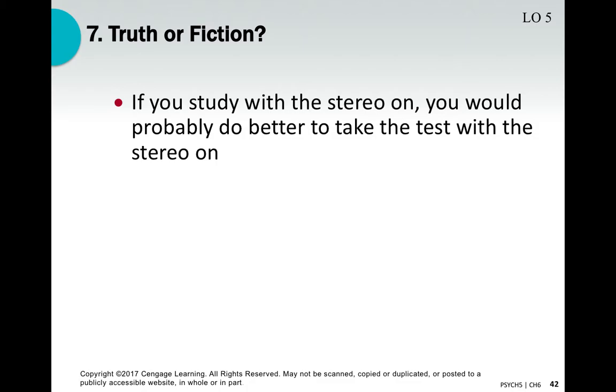Okay, truth or fiction? If you study with the stereo on, you would probably do better to take the test with the stereo on. Truth or fiction? Pause the video. What do you think? Okay, welcome back.